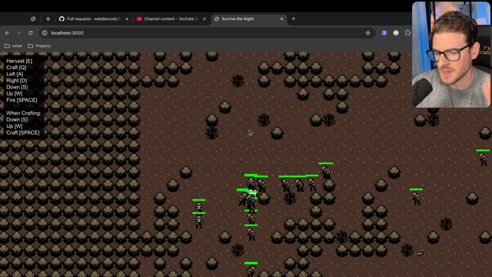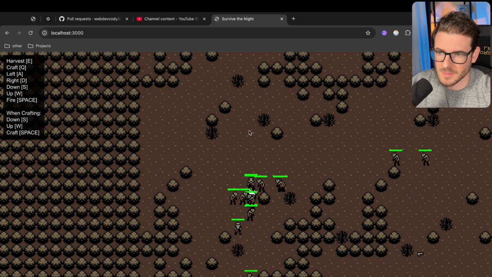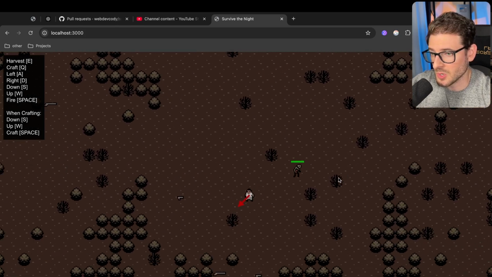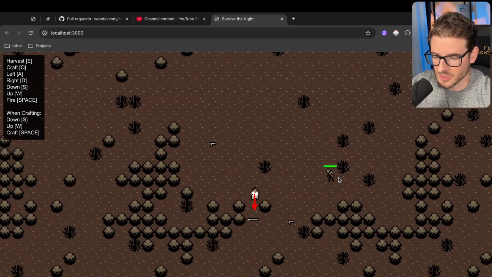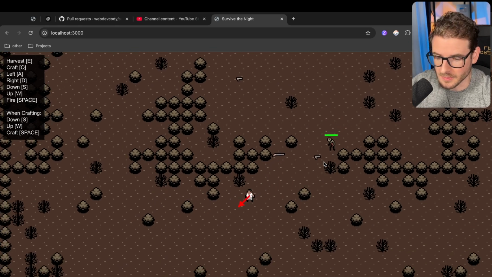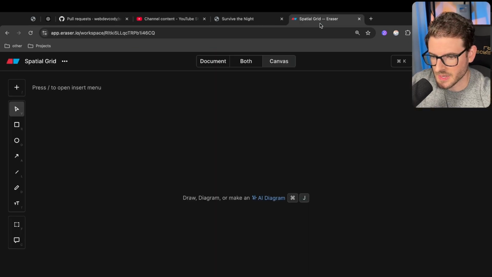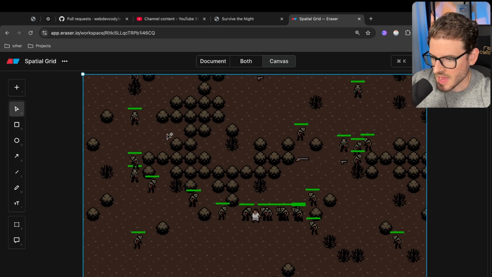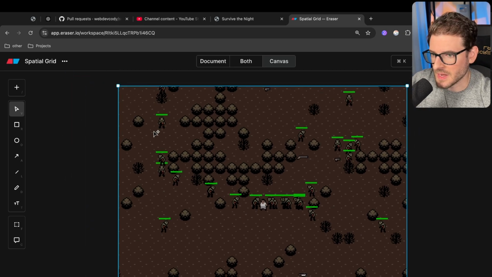So I'm going to talk about spatial grids, and maybe this isn't really interesting to you if you're not doing game dev, but I still think it's a pretty cool concept to learn if you're a software engineer or a web developer. I'm going to take a screenshot of this right here and just put it inside a diagramming software. And I want to kind of talk about the naive way first.